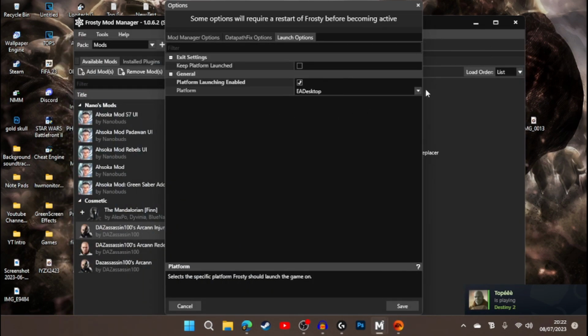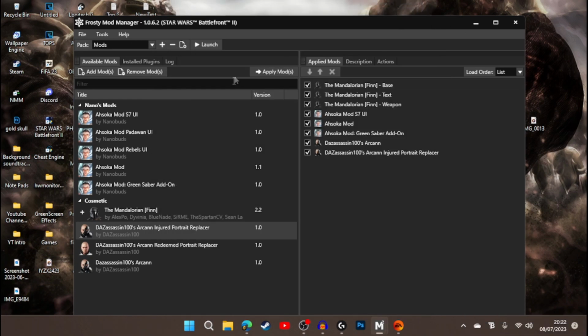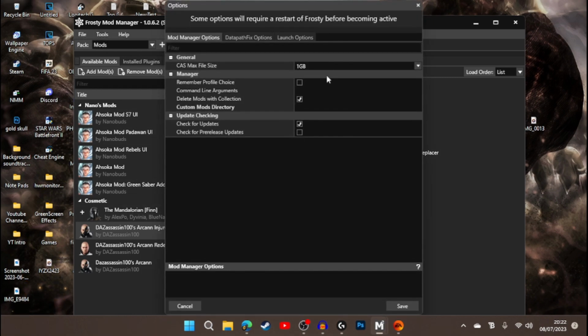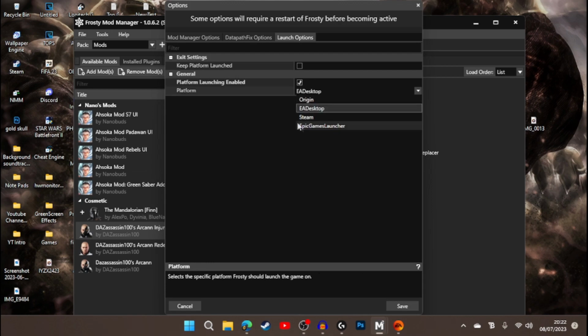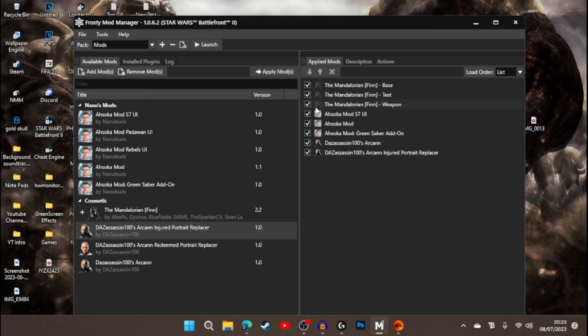If you have the game and it opens through Steam, whenever you click on launch on Frosty Mod Manager and it loads up Steam, then you go into tools, options, launch options, check this box, scroll down and make sure it says Steam, or if it's through Epic Games, do it through Epic Games. You know what I'm trying to say? This is one of the most important things a lot of people miss out on. So again, make sure that is set.